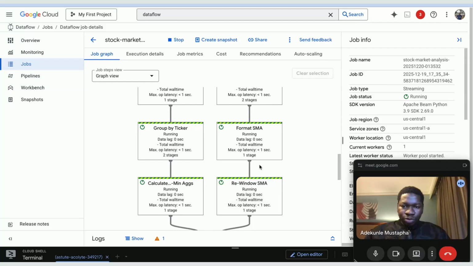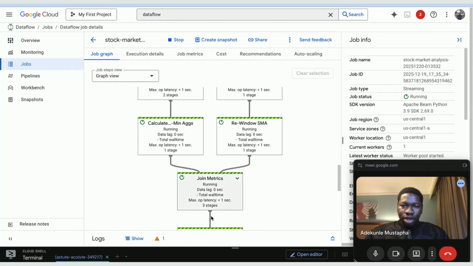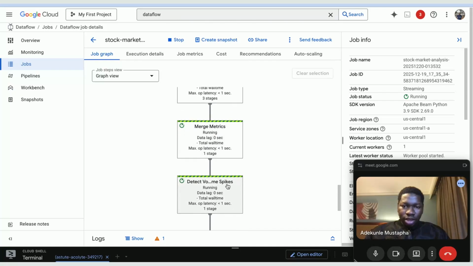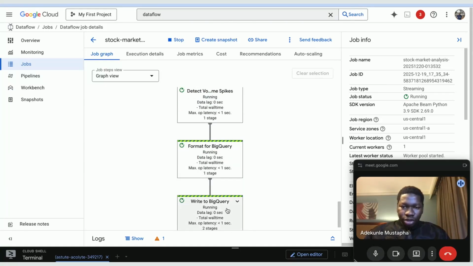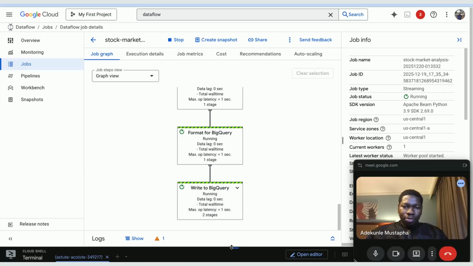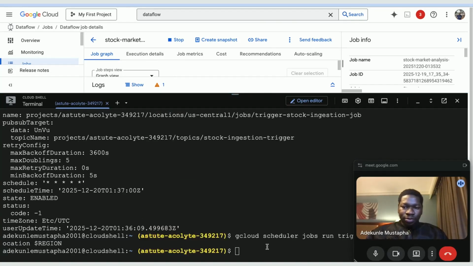It windows the simple moving average, it calculates the mean average, and it joins all the metrics. After joining it matches the metrics together, detects volume spike if there is any, then formats for BigQuery, then writes to BigQuery. So that's a bit of all the things that I explained in the high level.